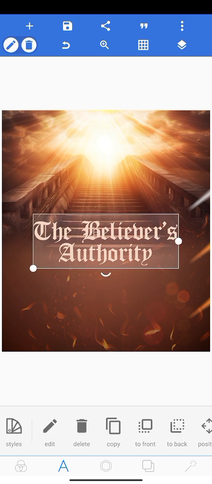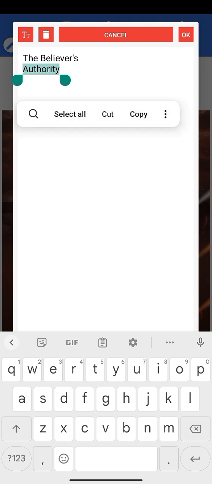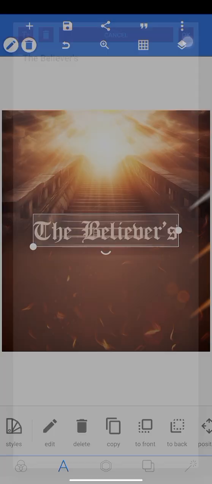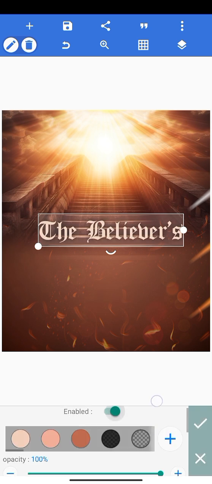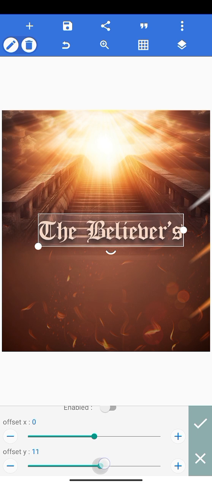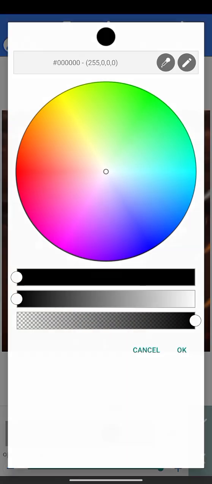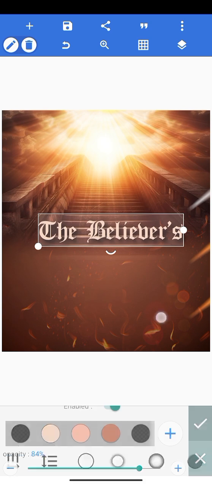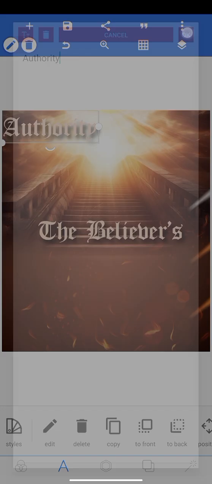Now there's something I want to show you guys. I'm going to cut this authority. I just want only the believers. So I have something like this, and then I'm going to add shadow. Click on shadow, enable your shadow, drop down your offset Y to like 13 and move your offset X to about 9. Let's reduce this offset to maybe 11. And then reduce the opacity to something like this. Click OK. Now copy this text again, insert the authority that we cut out.